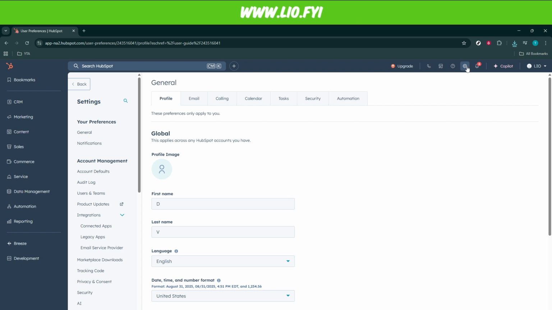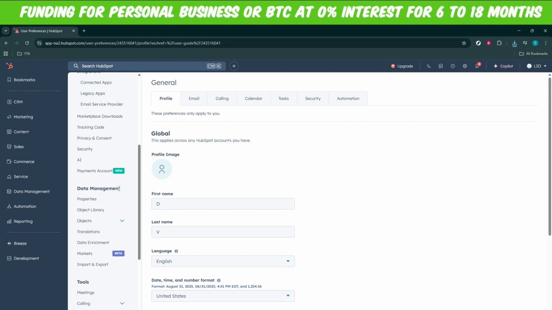Now that you have the settings open, take a look at the sidebar on the left-hand side. Here you'll come across a section labeled Content. Click on it to expand the options. This is where you'll manage various aspects related to the content associated with your account.